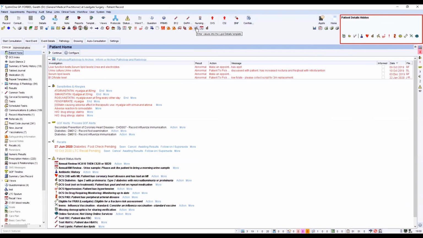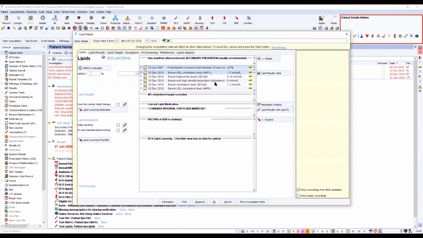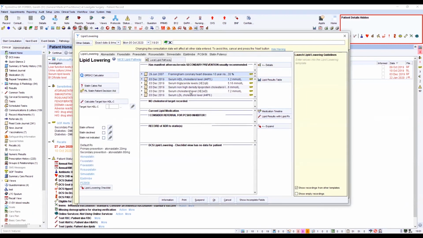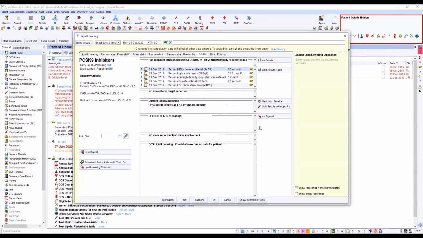For this patient, you can see existing atherosclerosis, and pretty poorly controlled lipid results. The patient is not currently on any lipid medication, and we can see a warning suggesting perhaps we should be thinking about referring this person for a PCSK9 inhibitor. We can click through to the information about PCSK9 inhibitors and have a look as to whether that might be appropriate.